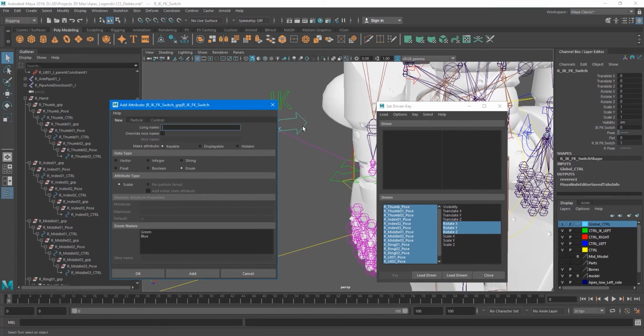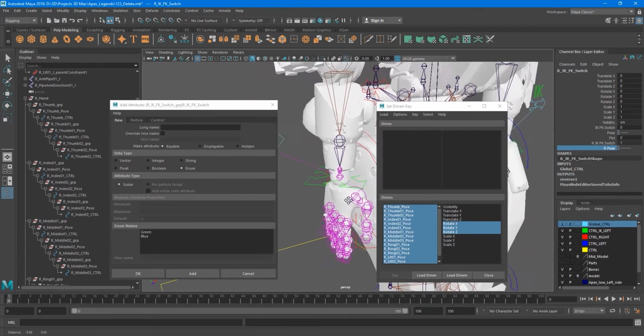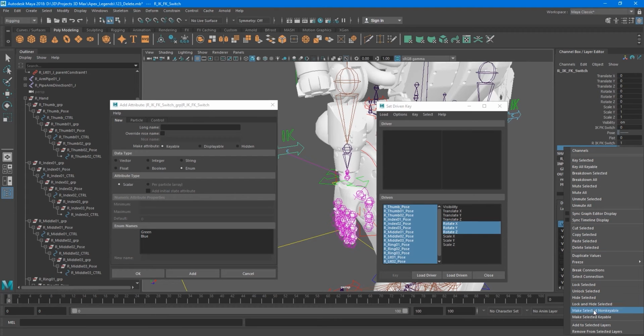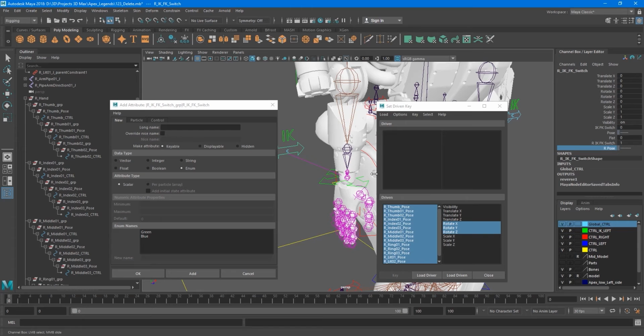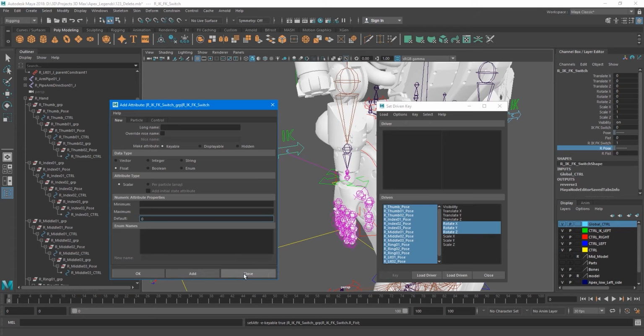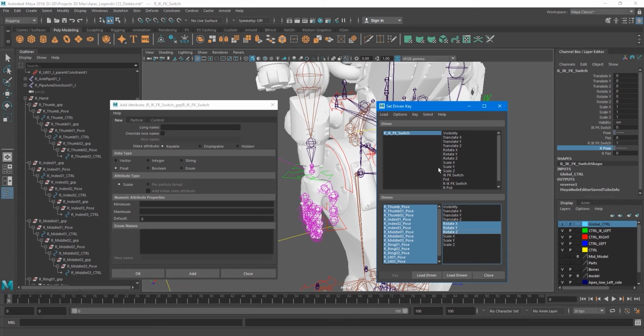And right now I want to look selected right here. And after that, let's press non-keyable. Let's create another attribute, our fist here, 0 and 1, and let's press add. And you can see right here. And right now, let's press load driver right here.